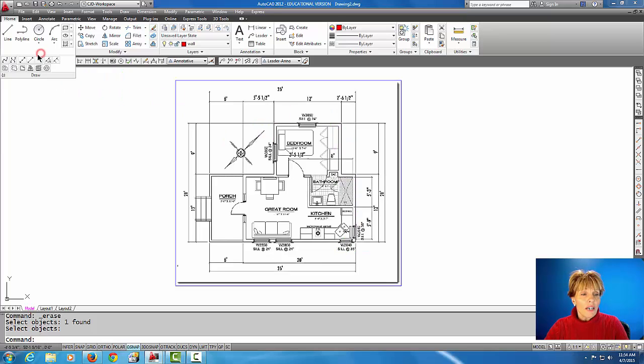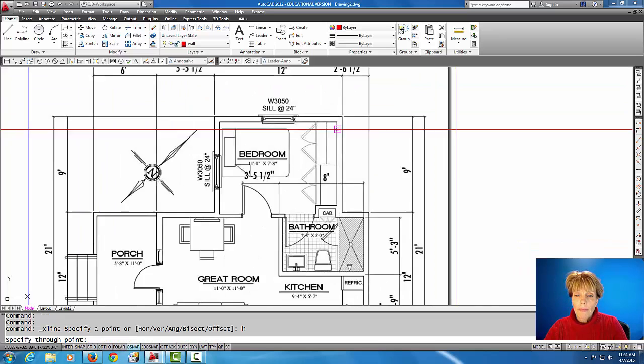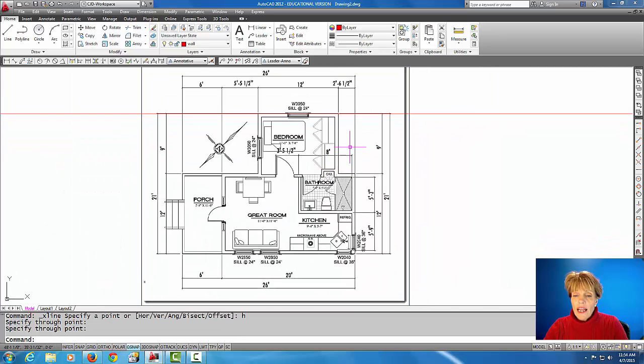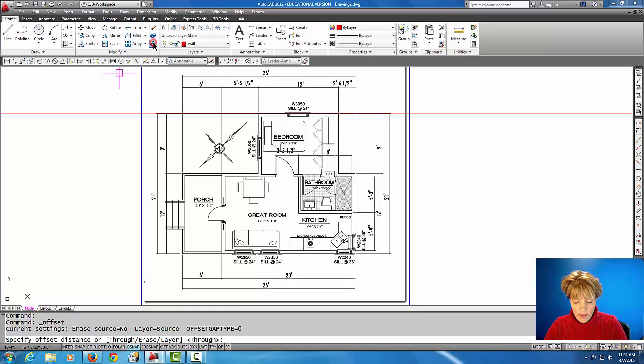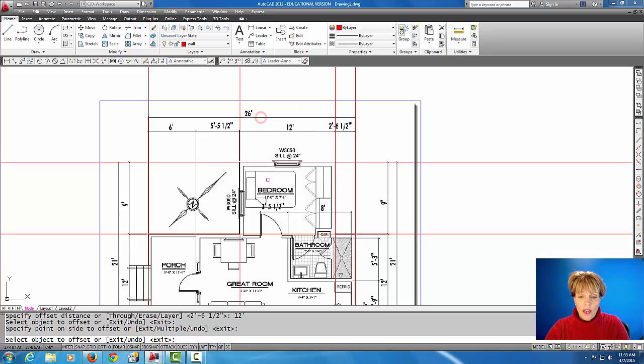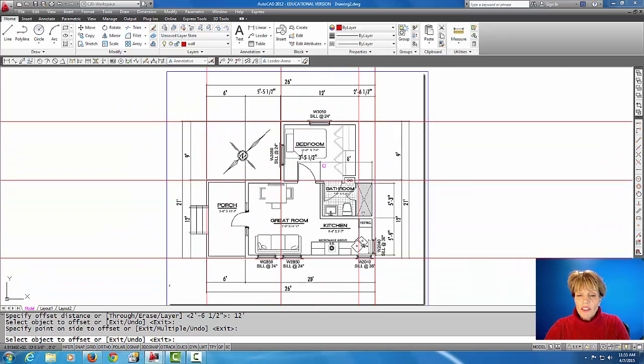Okay, so I'm going to come up to construction line horizontal. And I am going to eyeball right about there, okay? And I'm just going to do a couple of offsets. And then also we're going to offset 12 feet here. All right, so now this may look a little confusing. We've got a lot of lines here.